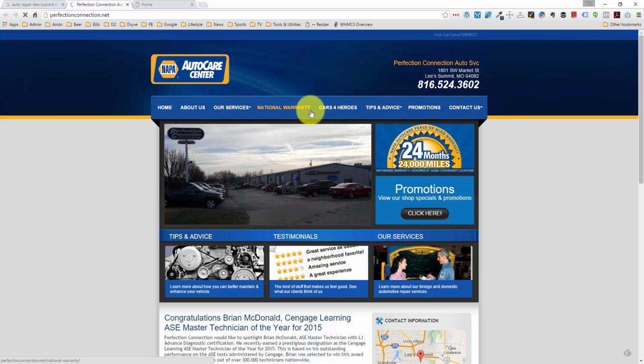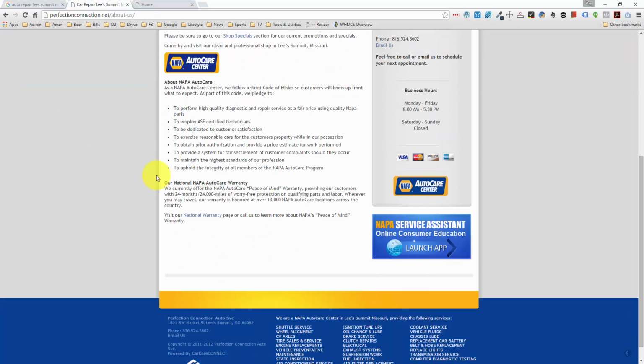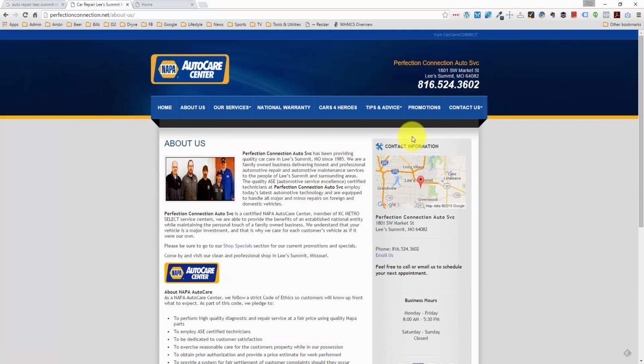We have National Warranty. I wonder if this is related to NAPA. It looks like it is. Nationwide Warranty. They have their services listed. Let's see what they have on the About Us page, if it's personal. And they have a small picture of the team. They could definitely do better in that area.